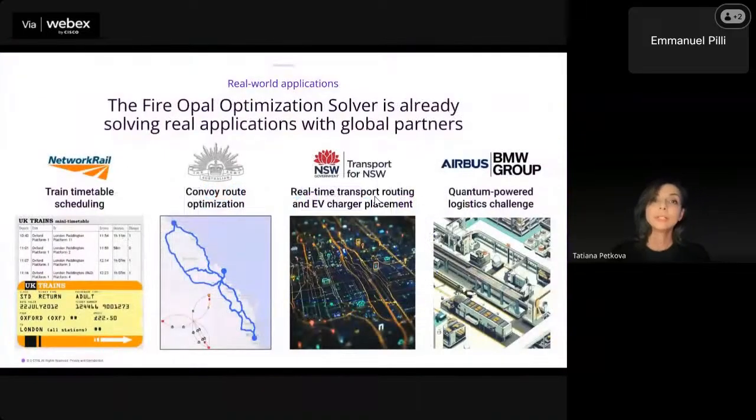And this function is already solving real-world problems. It's optimizing schedules of trains across the nationwide UK railway network. It's optimizing the routing of 5,000 convoys as part of a massive joint exercise between the US and Australian Army. It's optimizing traffic and placement of EV charging stations for sustainability initiatives. And it's also optimizing supply chain operations for aviation and automotive.